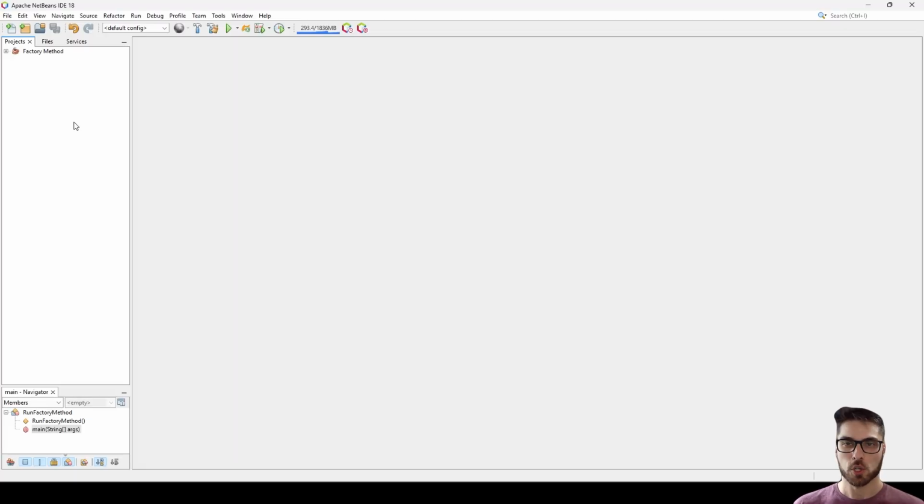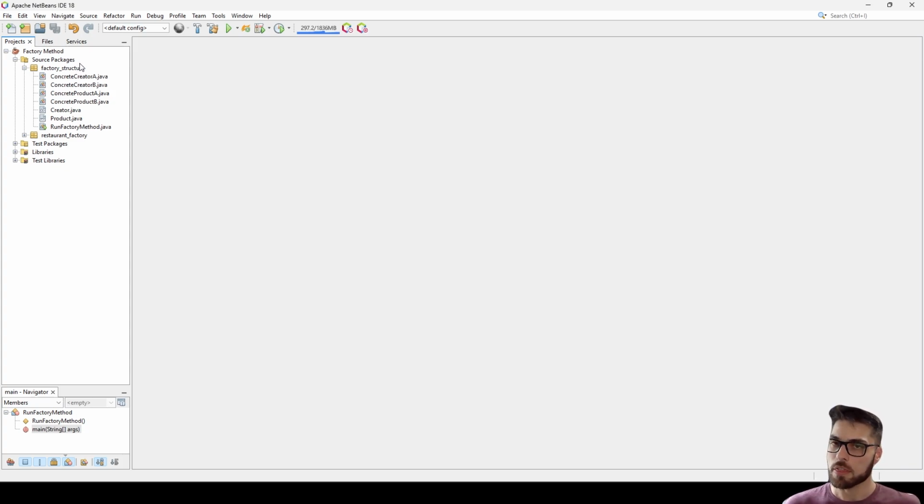Let's see the code. So here in the IDE, you see that we have a factory method project. Let's expand and dive right in. First, let's navigate through the structure, which is going to resemble the diagram we've just seen. You can see that we have the concrete creators A and B, concrete products A and B, the abstract creator, and the interface product. Let's first run it and then we talk about the code.